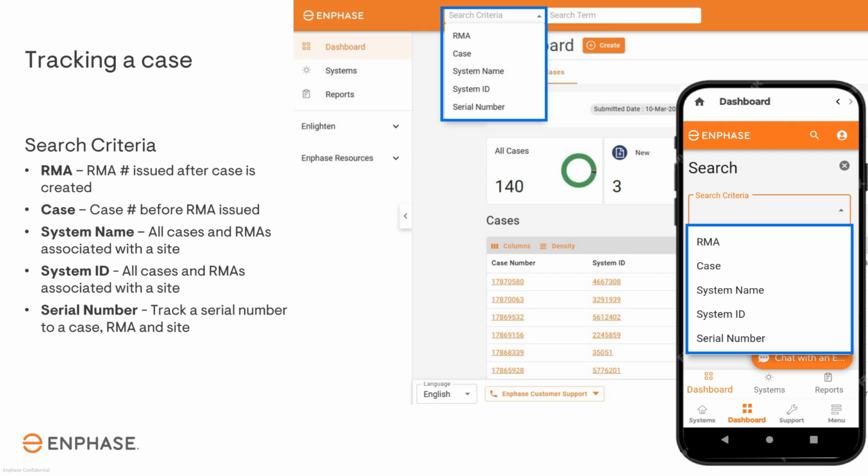System Name will search for any cases or RMAs that are associated with a specific site. Our next option is System ID. System ID is not the same as System Name, but will generate details for a specific site by entering the site's System ID number. The final option in search criteria is Serial Number. Serial Number will search for any Enphase device serial number that is associated with appended case or RMA.